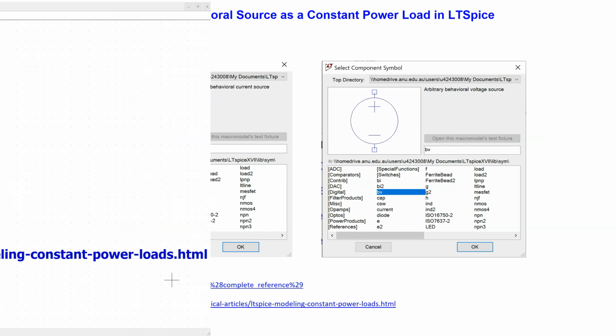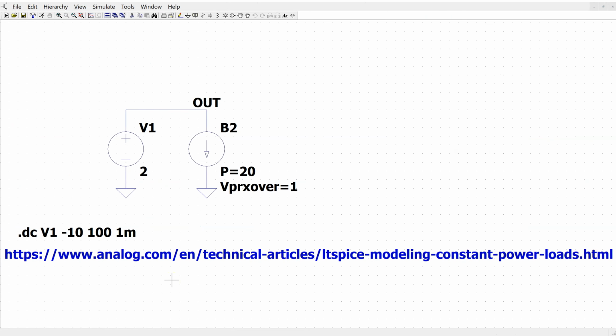We can use either of the B sources and set the desired power directly as shown here. For instance, here we are using the behavioral current source and we're setting the power as 20 watts directly. The parameter VPRX over is used to prevent the current drawn from blowing up when the voltage is close to zero. More information about this parameter is available at this link shown here.